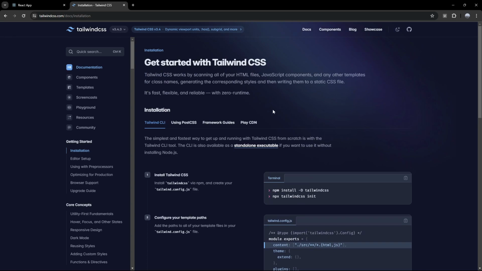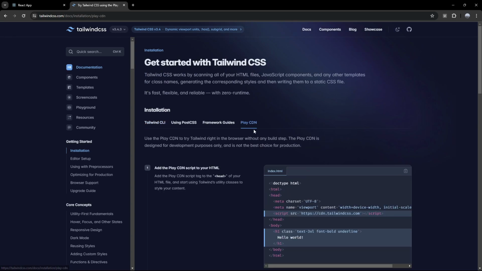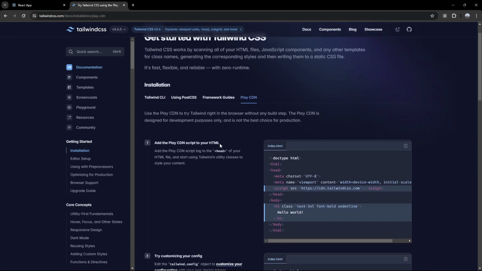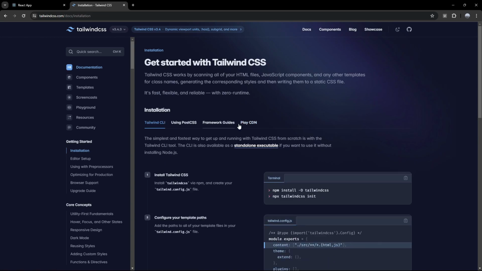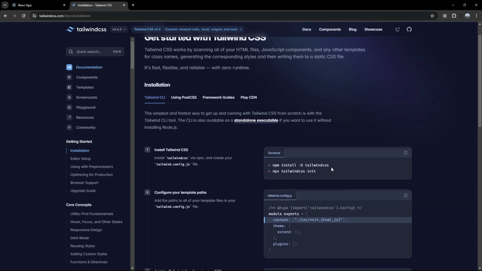But if you don't want to install it yet, you can go to play CDN, and here you're going to be using a link just like Bootstrap and other tools. And all you have to do is copy the script and paste it in the head and probably something else, but we're not going to do that. So I'm going to go to installation and we're going to be actually installing it.